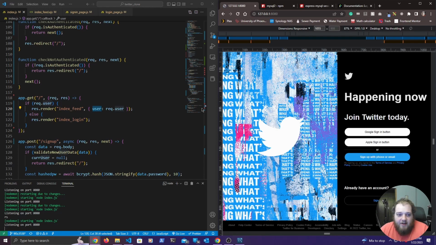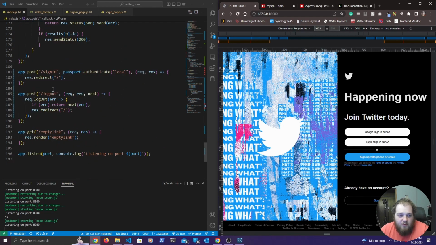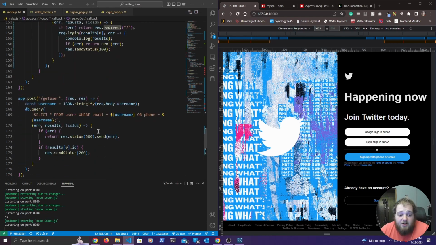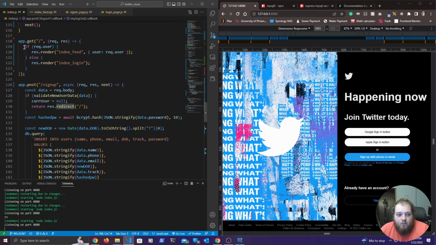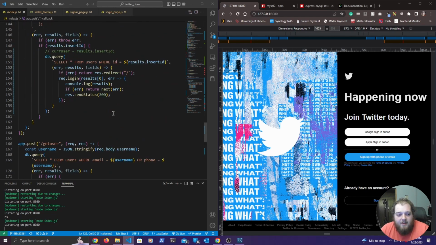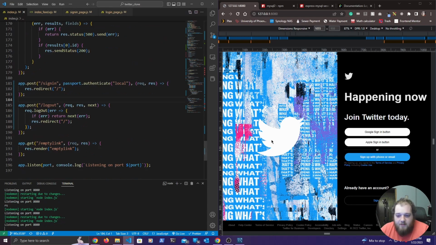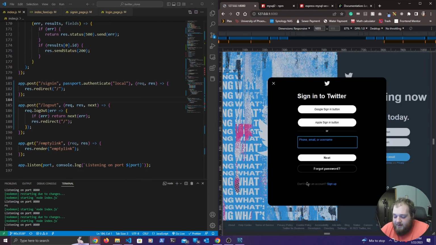I click log out, it sends that post request to /logout, and it calls the request.logout function, which will log out the user and remove the request.user, and it'll redirect to /, and then once it redirects to the /, it will no longer have a request.user, so it'll run this instead, index_login. Alright, so let's see if we can get the login button fixed.